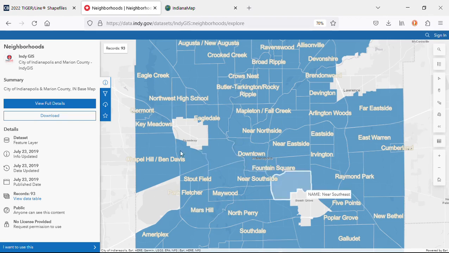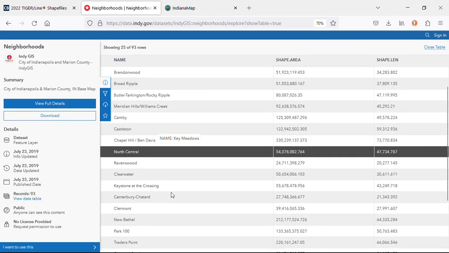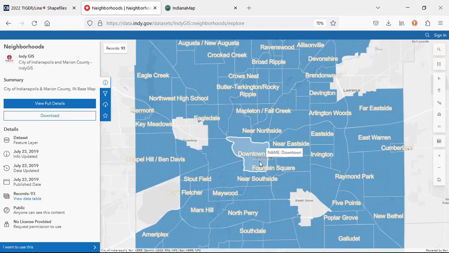Okay, and so what we have here is a county, but it's missing Lawrence, Speedway, Beech Grove, and the old airport area. So I don't want that. I want all of those neighborhoods included. If you look at the details here, it's giving me other information, such as when it was published and updated, and I can view the table if I so choose. It gives me the names of those particular geographies, those polygons, which are drawn on here as individual neighborhoods.